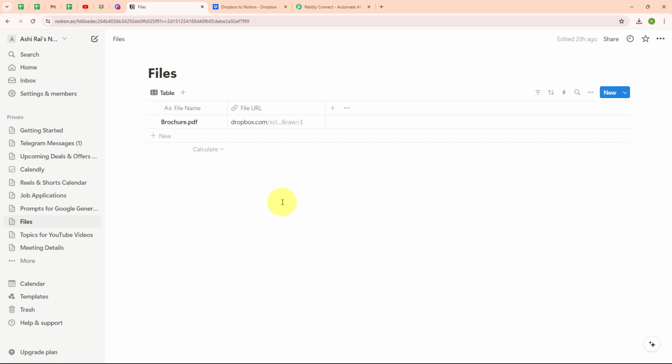So here transferring these files manually to my Notion database to keep track of everything can be a hassle. So here I'm going to connect my Dropbox to my Notion database so that I can automate this entire process. And this way all my project files are organized in one place, making it easier for me to track progress, share updates with my team and ensure everyone has the latest files without extra work. This integration saves my time and keeps my projects running smoothly.